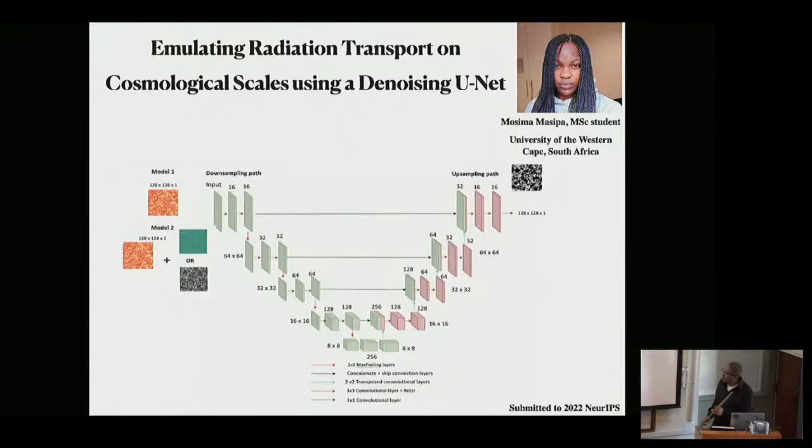One way to do this is to look at one of the architectures called UNET, where you plug in your map of the density field and try to recover the ionization field, and the map goes through all these different filters and layers. We tried two different training strategies. The first one is to go directly from the density field to the ionization map, which does not really perform as well as the second model.